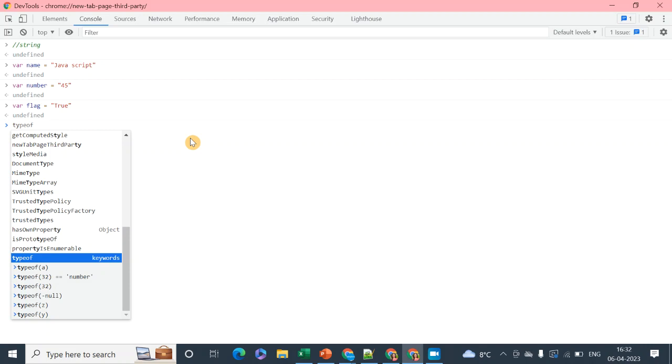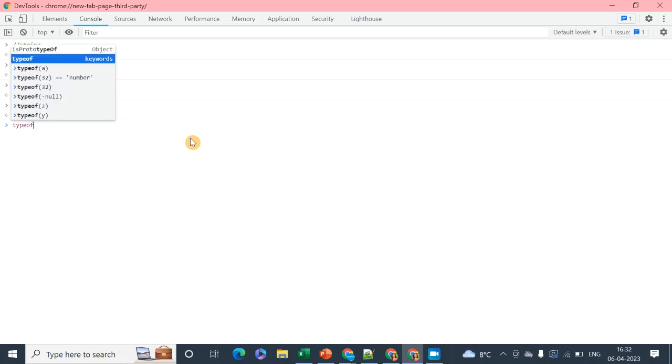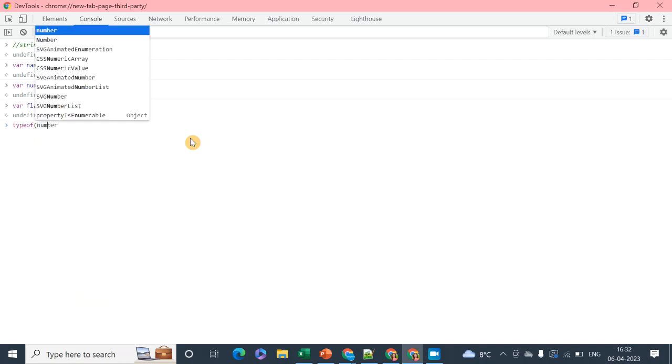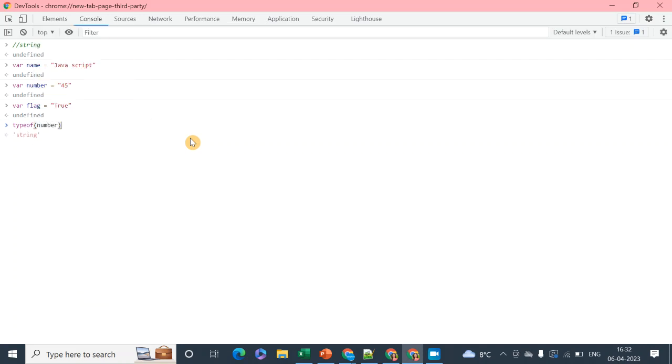Then var flag equals true. True generally we will call a boolean, right? True or false we call boolean. But here it is mentioned within double quotes, so it is called a string. How can we find whether this is a string or number or boolean? That is the easy way to find it: just type the typeof keyword and then the variable name. I just want to find whether the variable number is really a number or a string. As I said, this is a string because it is enclosed with double quotes.